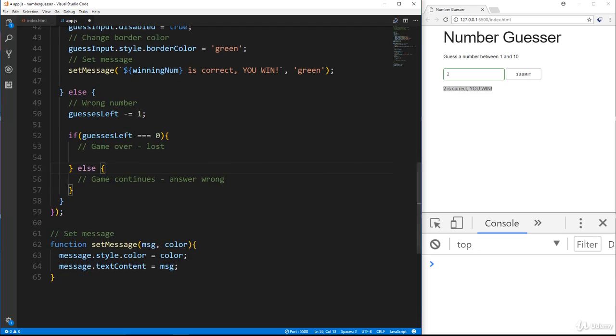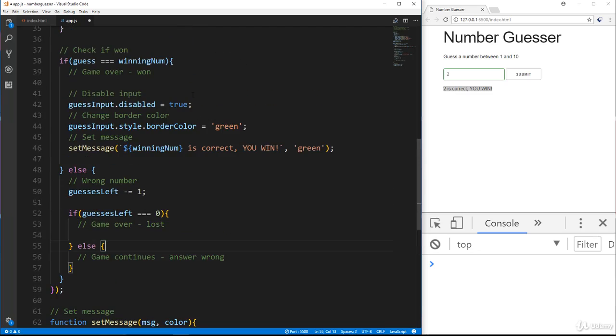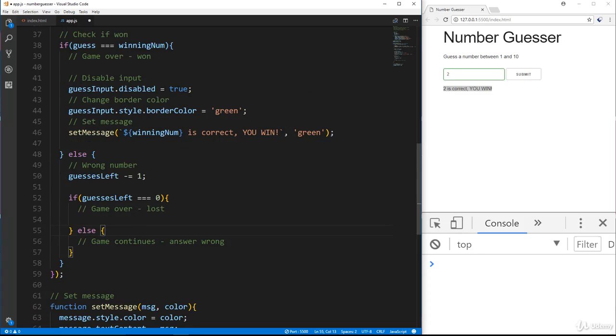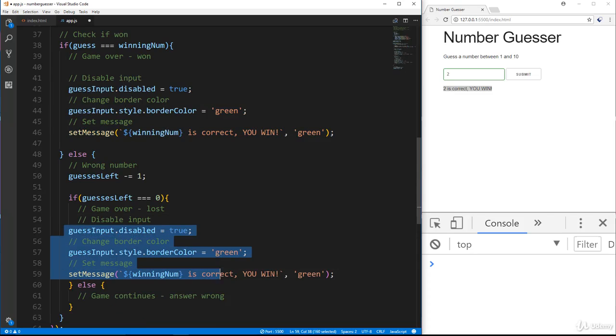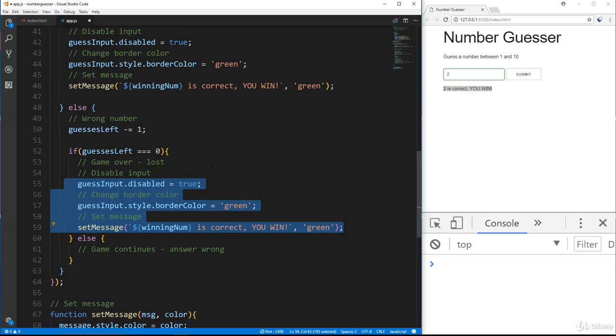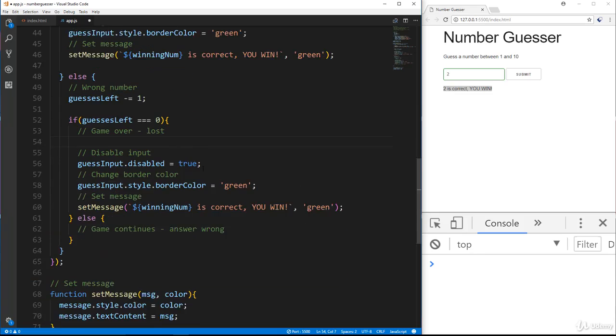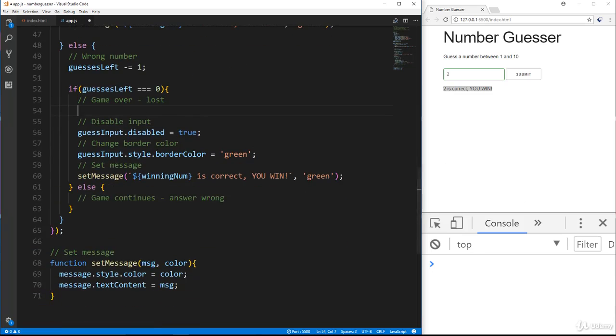Alright, so if the game is over, it's going to be very similar to what we did if it was 1. We're going to disable and we're going to set a message. So I'm just going to copy all of this. Now I know this looks repetitive, and don't worry about that. We're going to get to optimizing the code later on. But we want to set disable to true. Alright, we want to set the border color to red.